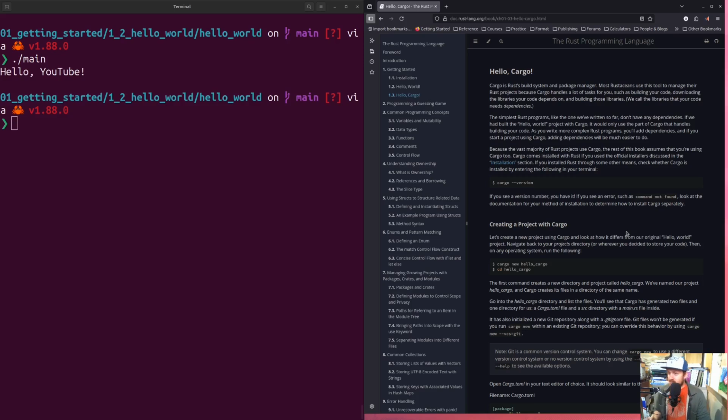But hey, anyway, it's pretty great. We'll get into it over time. Most Rustaceans use this tool to manage their Rust projects because Cargo handles a lot of tasks for you, such as building your code, downloading the libraries your code depends on, and building those libraries. We call the libraries that your code needs dependencies. Yeah, I mean, that's a pretty common term. If you're not familiar with hearing about dependencies for a library or a package or whatever, they are just themselves usually considered to be other libraries or packages that your package or tool needs.